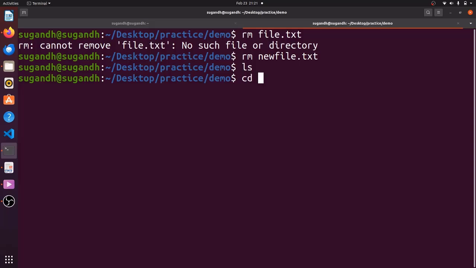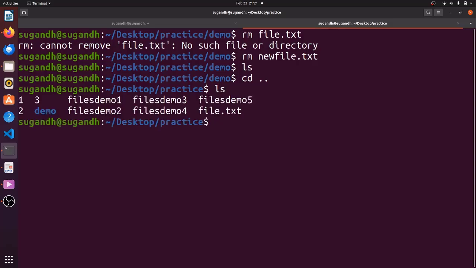Now if you want to remove the folder, okay, so how to remove that? For that, first of all, let's move out of the demo folder and we will try to remove this folder. For going back out of the directory, the command is cd space .. So as you can see, you have come out of the demo folder and you are now onto the practice folder. Okay, so demo folder is now present, and now let's remove it.